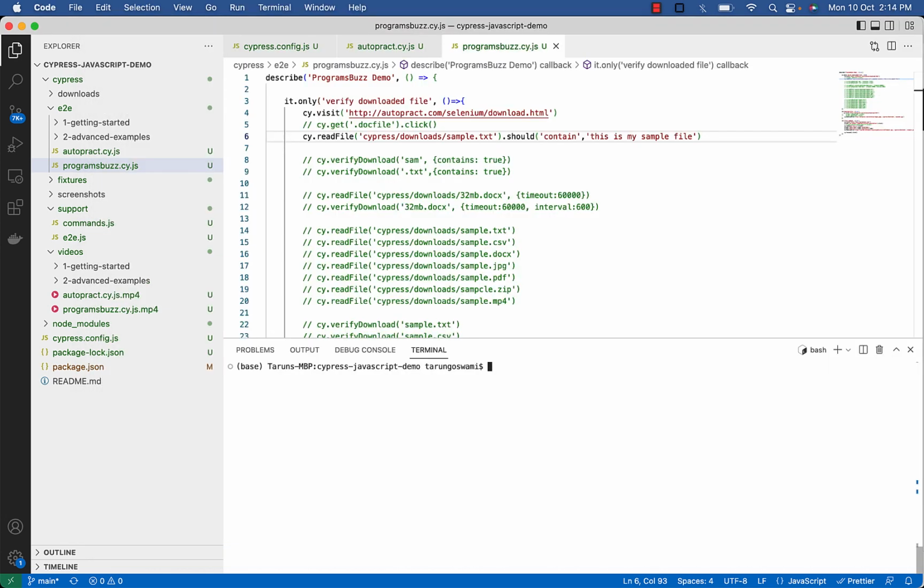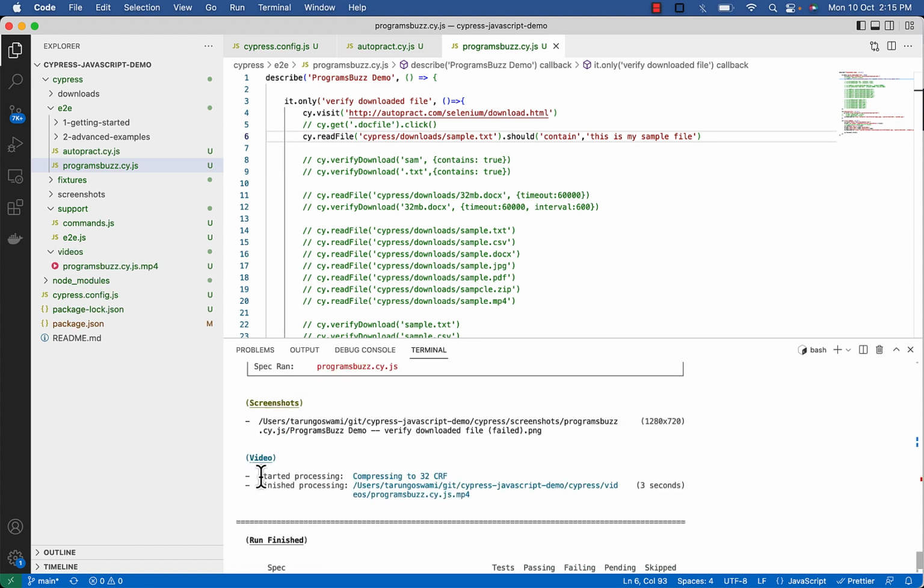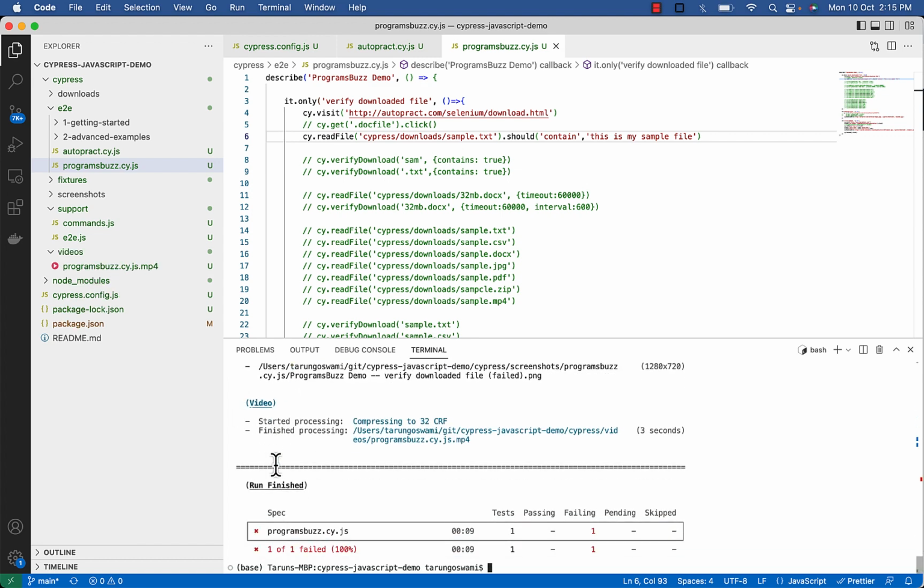To execute from the command line, type npx cypress run --browser webkit --spec followed by the path to your spec file, cypress/e2e/your spec file name. You can see the test is executing on WebKit browser 16 in headless mode, and screenshots and video are generated after execution.